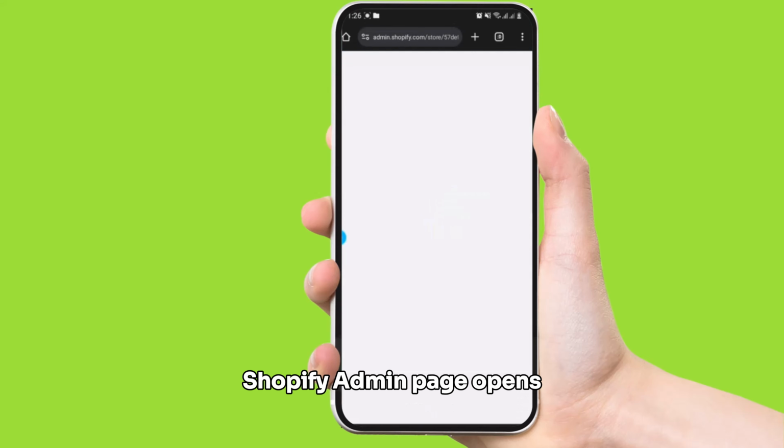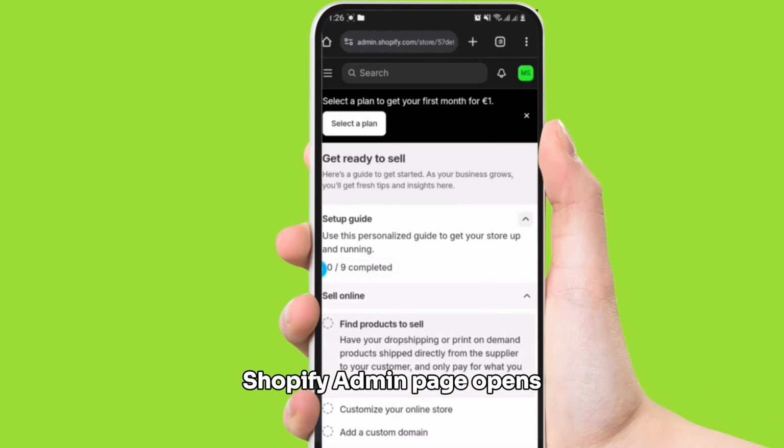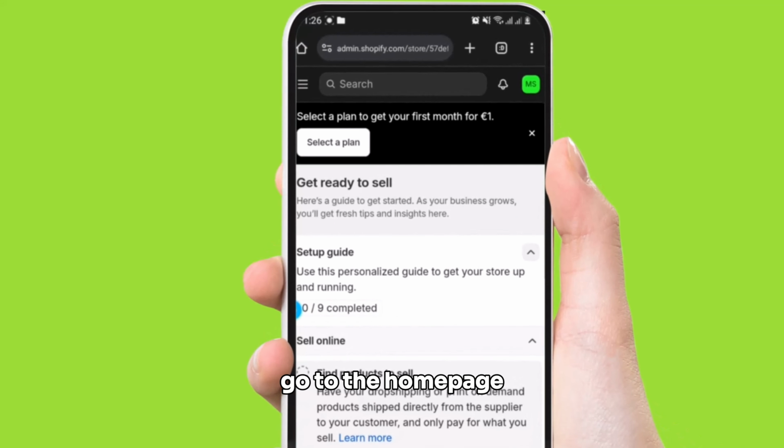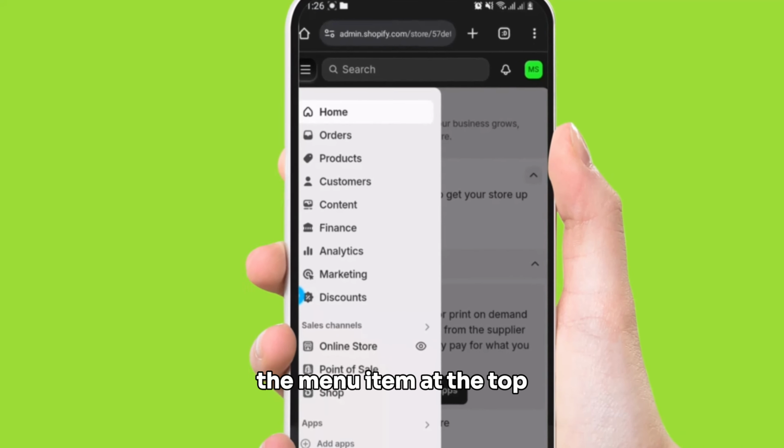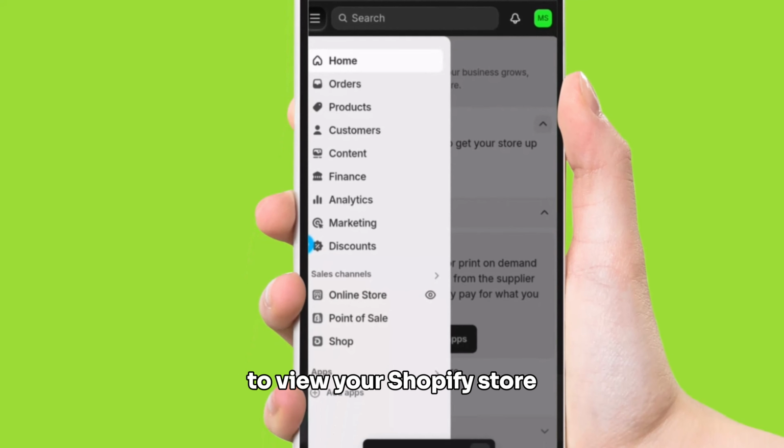Once your Shopify admin page opens, go to the home page and click on the menu item at the top to view your Shopify store.